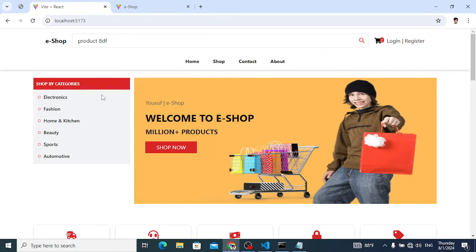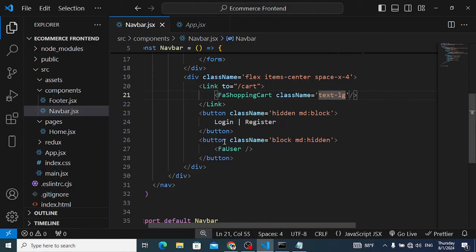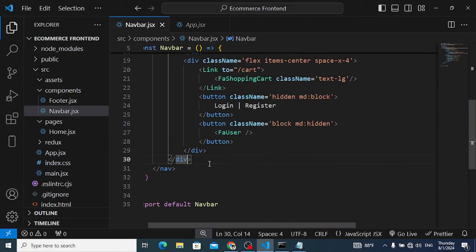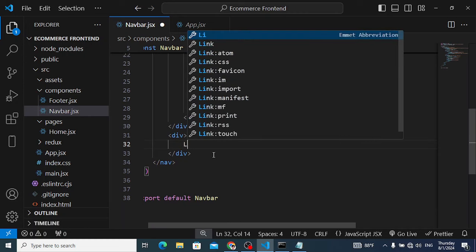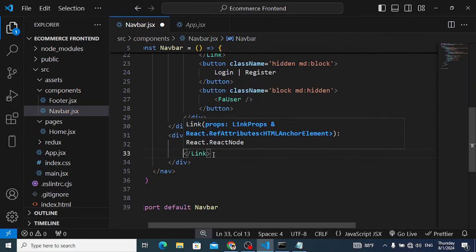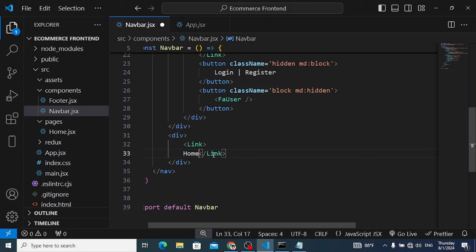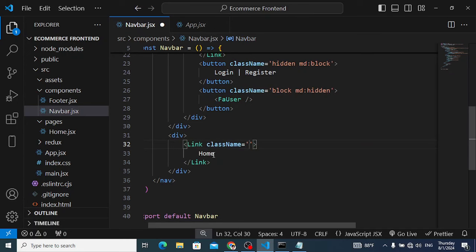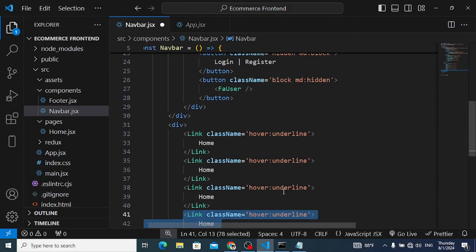Now down from that we will display these menus, these links. For that just come down here, and down from this div element we will implement the second section. So inside this div element we will have 4 links. Let's create them. We will use Link because by pressing that we will move to a new page. Inside this, Home, set class name, we will add a class name hover:underline.